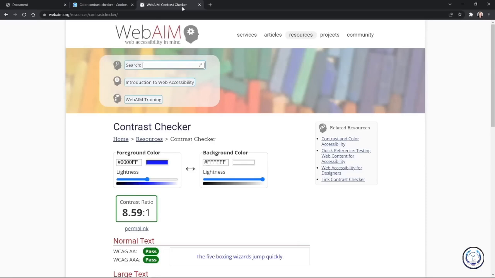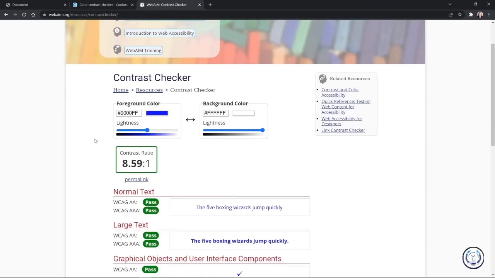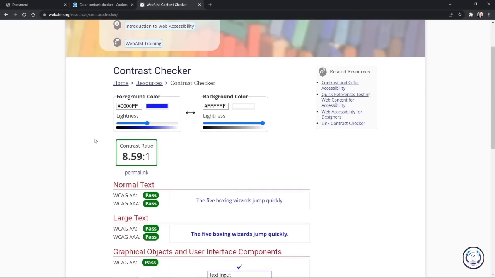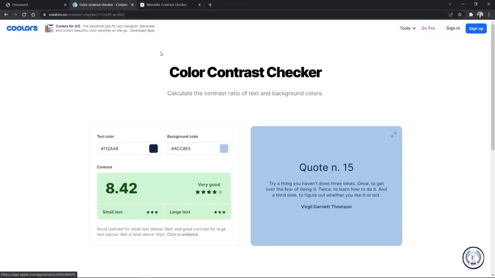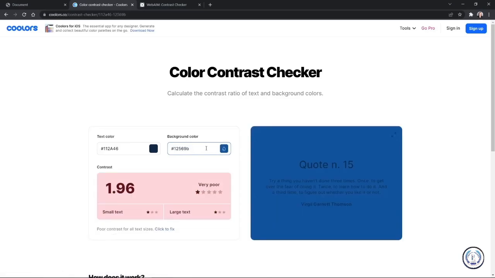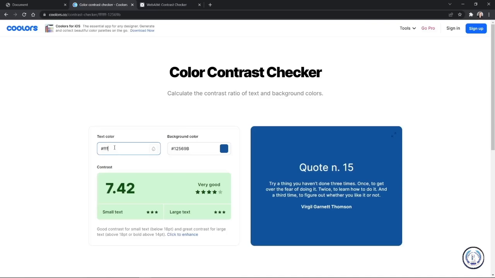checker. Now I also have the WebAIM contrast checker. This is web accessibility in mind, and this is really a great site for checking accessibility features. And as much as I like their checker, the one on Colors.co is even a little bit better for me. So I've got a background I want to go with. I'm going to put this hex code in here, and now it's dark, and now I'm going to put in white for the text color, and you can see it checks out a 7.2, which is considered very good.